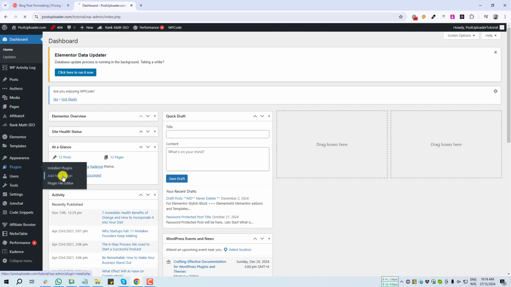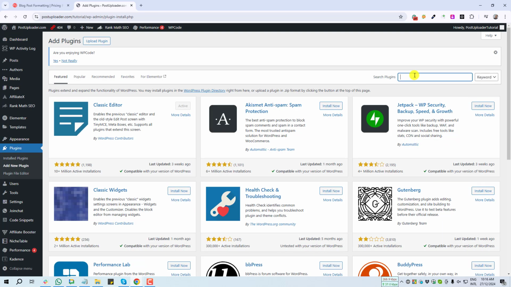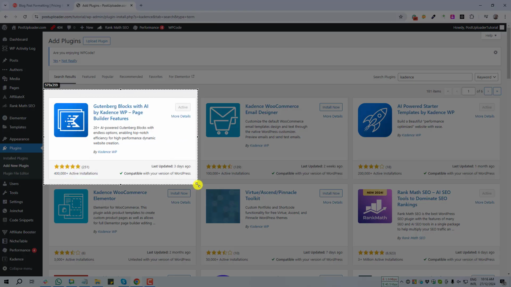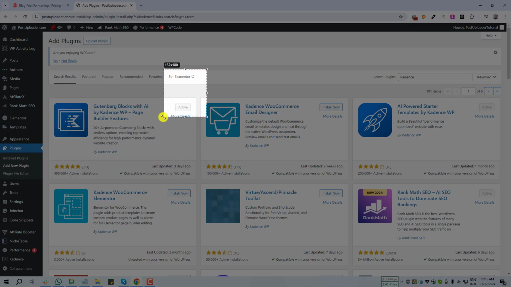I am going to the add new plugin page. After that, search here with Kadence. This is the plugin, Gutenberg Blocks with AI by Kadence WP. We need to install and activate this plugin. I already installed and activated this plugin.